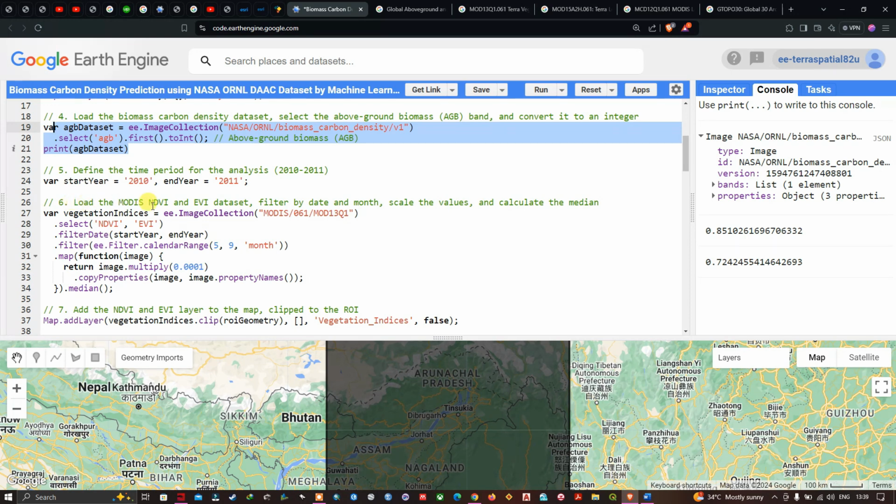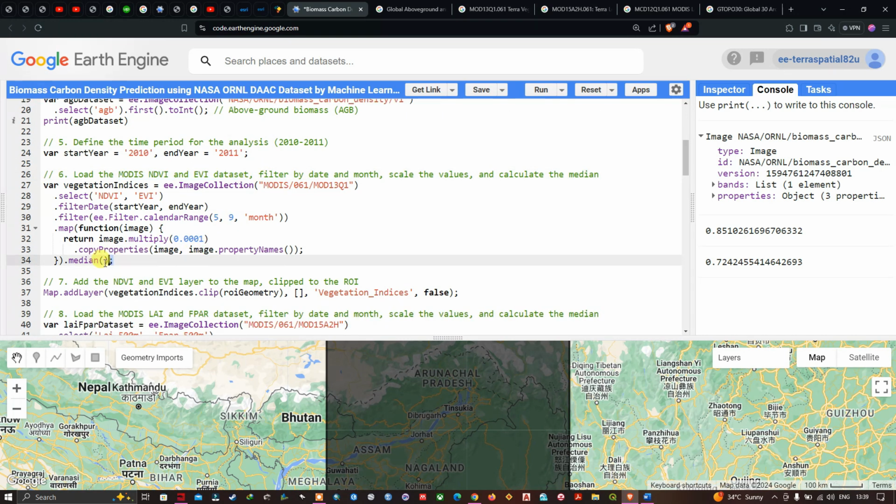To predict the biomass carbon density, we are using these predictor datasets, that is our MODIS NDVI and EVI datasets. In order to apply this to predict the biomass density, we have to obtain an average image. Using the 2010 biomass carbon density dataset, we're going to predict the 2020 biomass carbon density using these predictor datasets like MODIS NDVI and EVI. So we are applying the function called dot median to get an average image from 2010 to 2021.